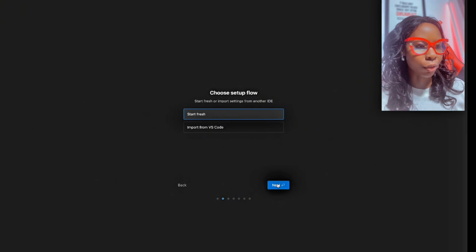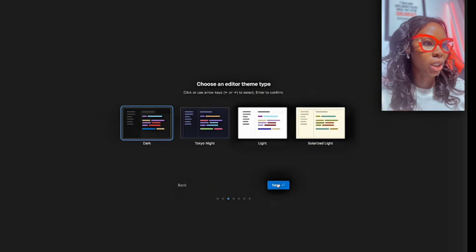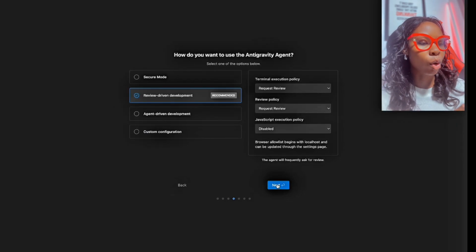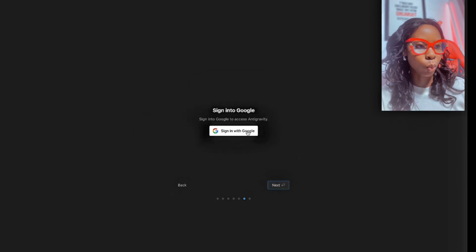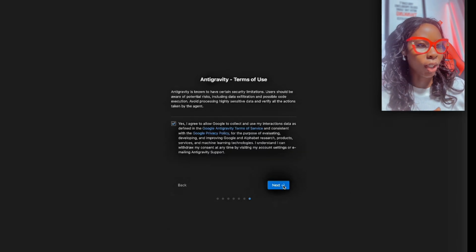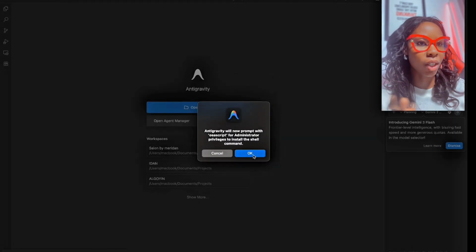I'm going to start afresh. I love the dark theme, so I'll go with the dark theme. I'm just going to leave all the settings as recommended. I'm not going to make any changes. I'll just keep going next to the recommended version, and then you continue by signing in with Google and next. All right, so you just say okay, and you can see this is our interface.